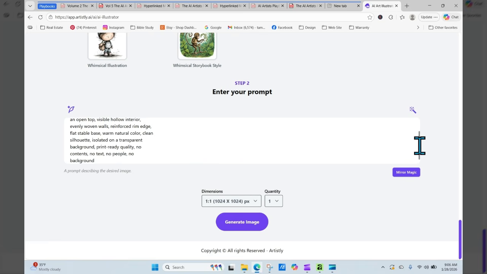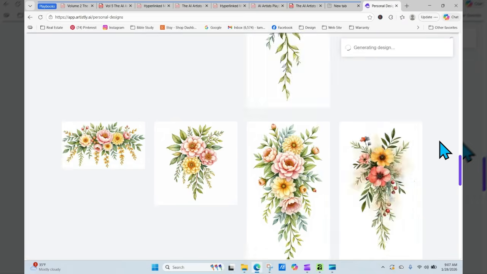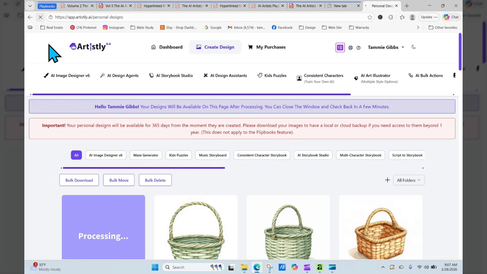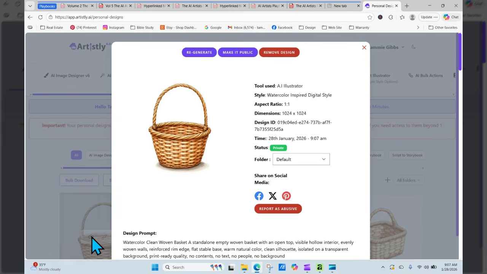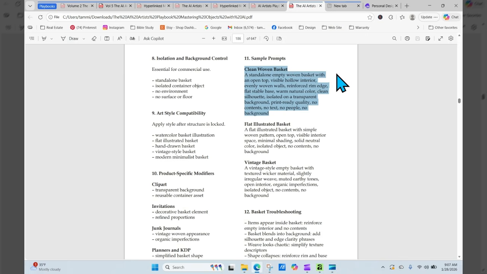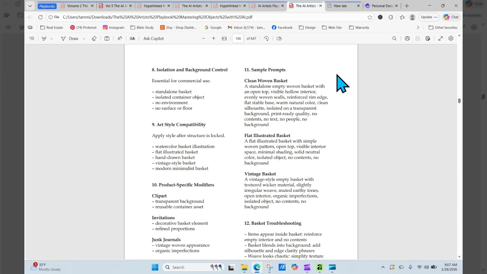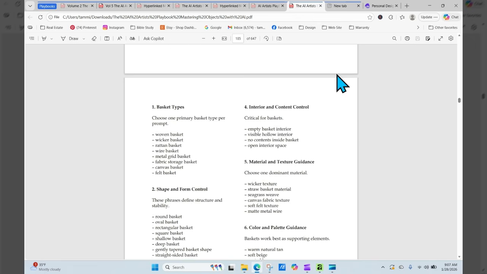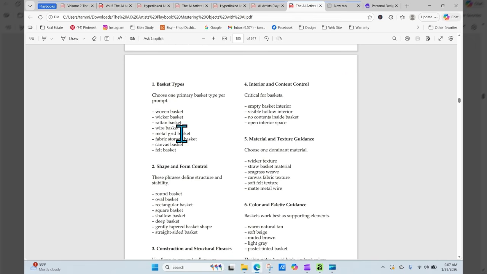Okay, so we're going to create this one first as a baseline to see what we get. This is our sample prompt. And then we're going to start making our adjustments to it. Okay, so it gave us just a very basic basket. Okay, so now we're going to go back in, and we're going to start editing this to make it our own. So let's change it to a metal grid basket.